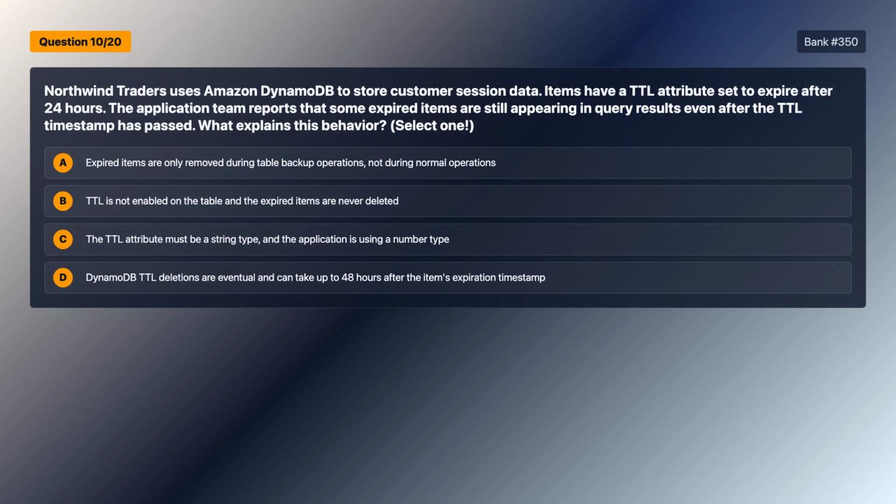Question 10. Northwind Traders uses Amazon DynamoDB to store customer session data. Items have a TTL attribute set to expire after 24 hours. The application team reports that some expired items are still appearing in query results even after the TTL timestamp has passed. What explains this behavior? Select 1, review the answer choices on screen.